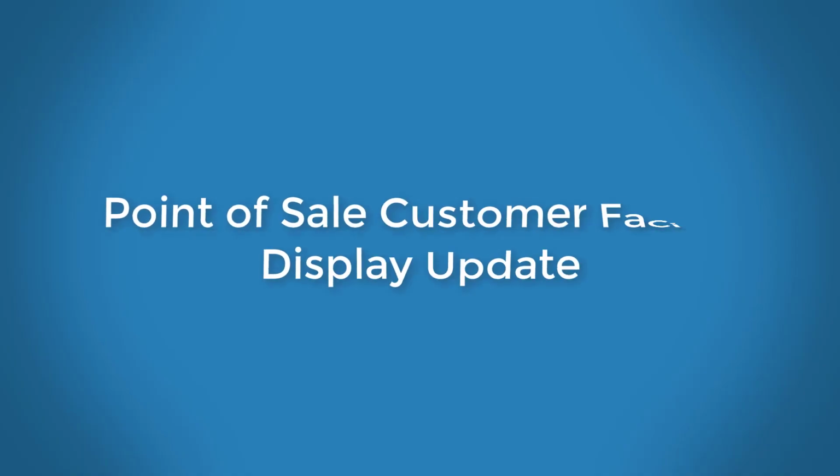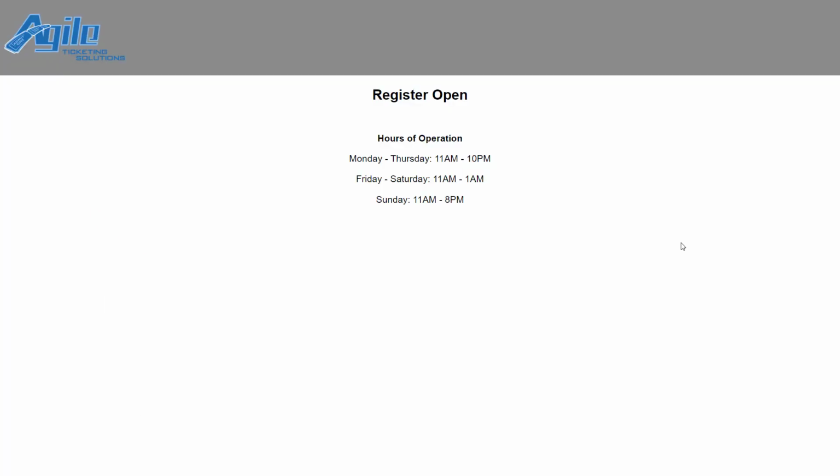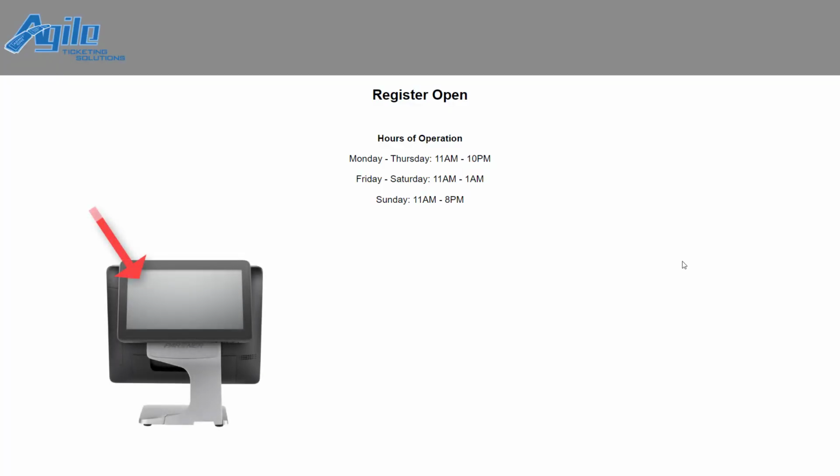The last thing I want to cover is, in addition to our point of sale customer facing secondary display, we have added a graphical seating display similar to how we represent the venue online so customers can see the available seats for the event. Let's take a look. What is being shown right now is the customer facing display on a point of sale.